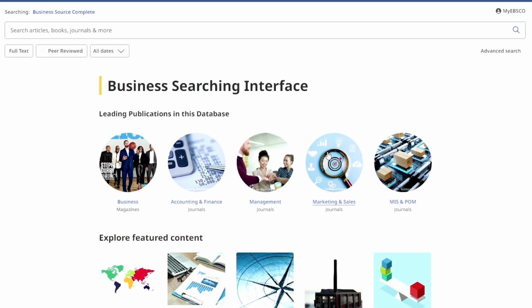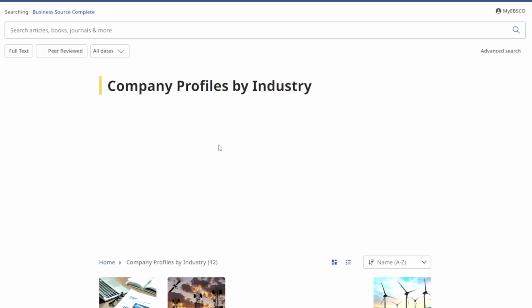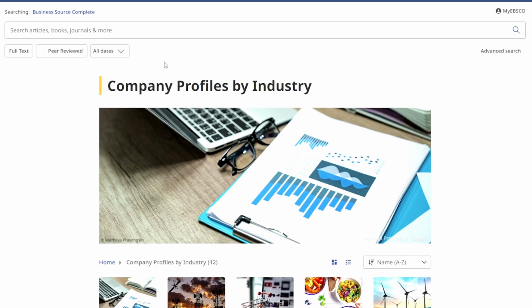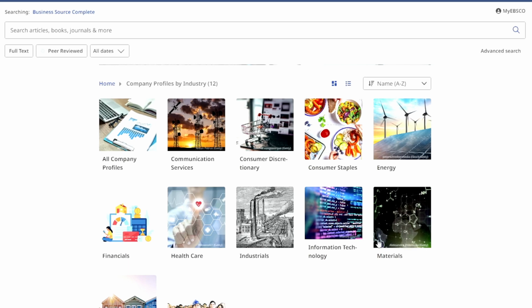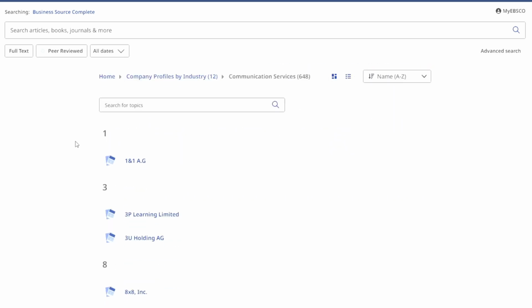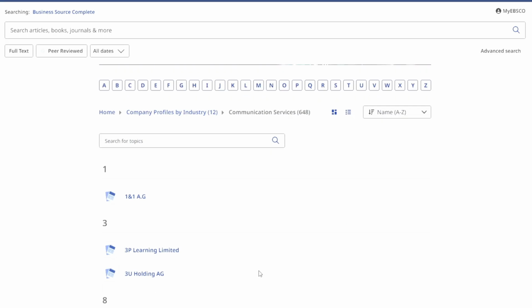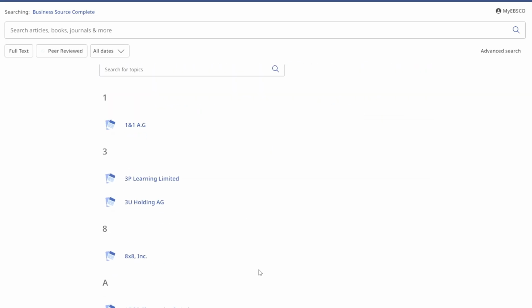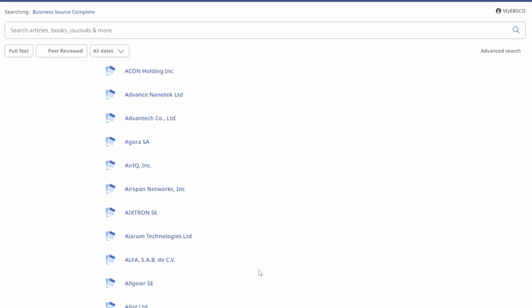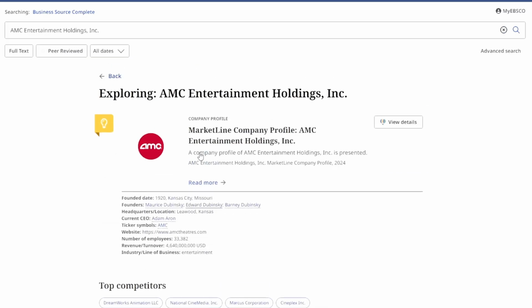There are also additional resources through things like the company profiles. If we take a look at this company profiles by industry, you'll see it actually pulls up a separate tile view. You can choose your industry, we'll say communication services, and then you can take a look at all of the companies that are profiled through Business Source Complete under this industry. And we can just go down and pick one to take a quick look at. We'll actually pick AMC Entertainment Holdings, which is the theater company.